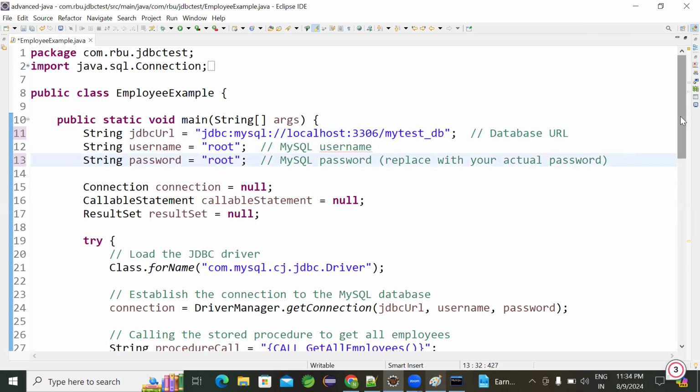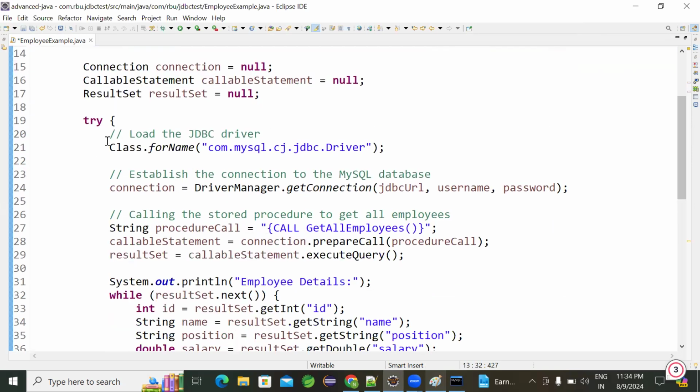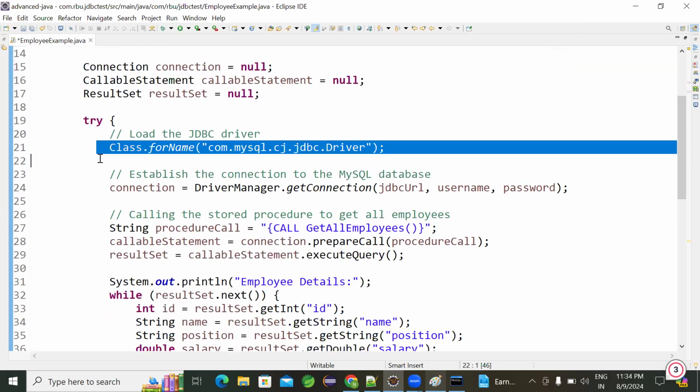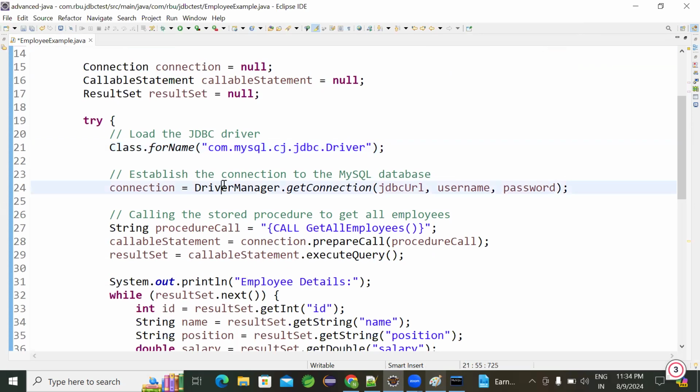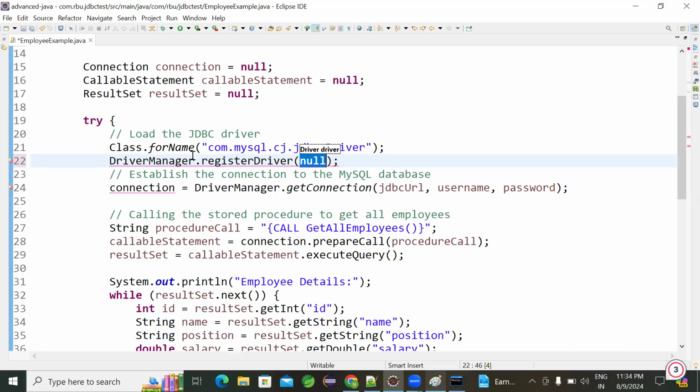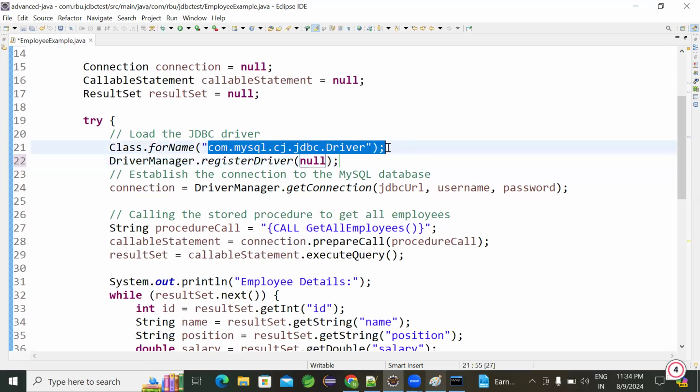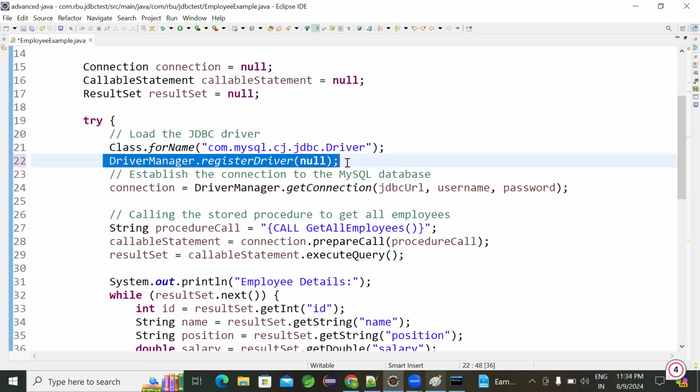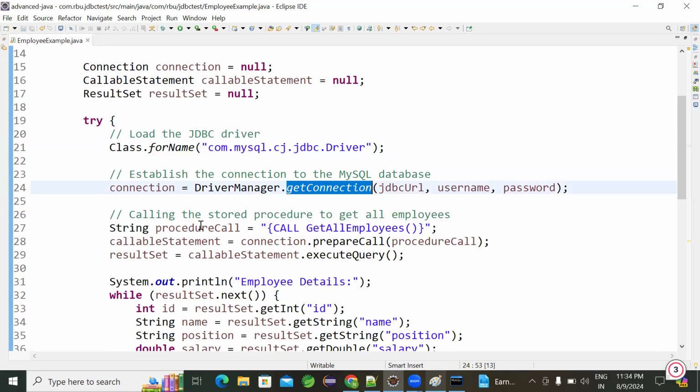Now next step, loading the JDBC driver. This is the first thing that we do. When we load, it will connect with the driver manager. You know, driver manager dot register driver statement will execute. When you do that, this class will be loaded internally. Okay, so your class got loaded, then you are connecting with your database.